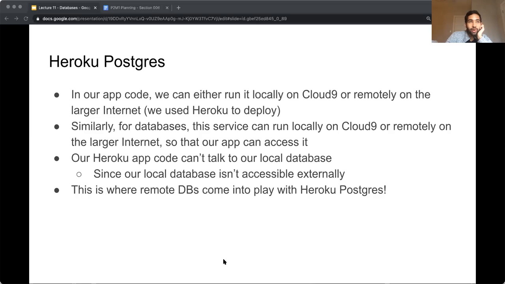So when we deploy our app for project 2 onto the internet, it's not going to have access to a local database on Cloud9. We need this database to also be accessible over the internet remotely. So this is where Heroku Postgres comes into play. In this class, we are only going to work with remote databases instead of creating something locally first, just to take out some steps of the workflow and make this faster for us.